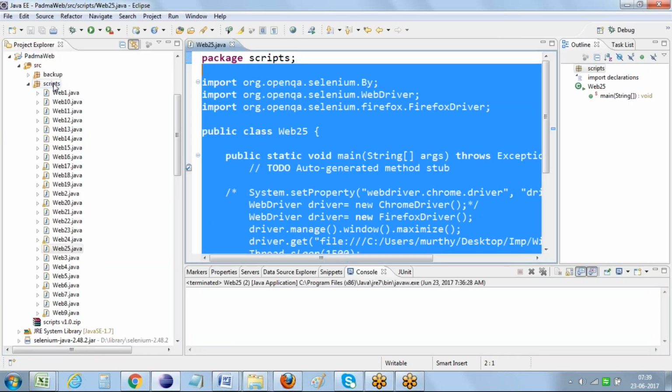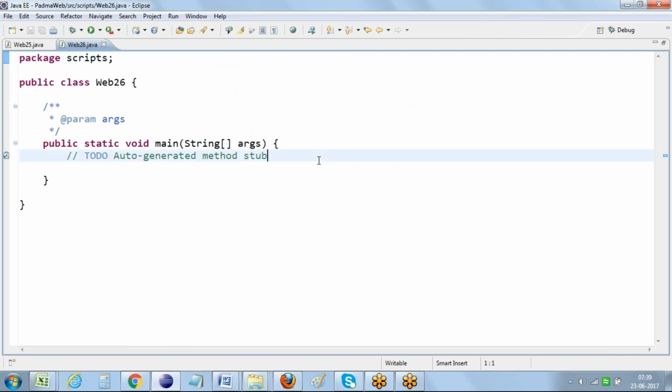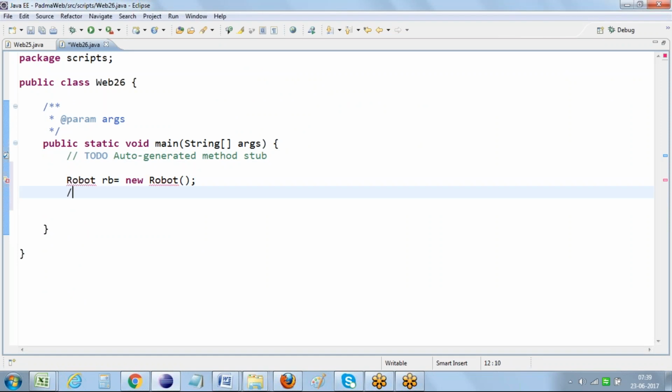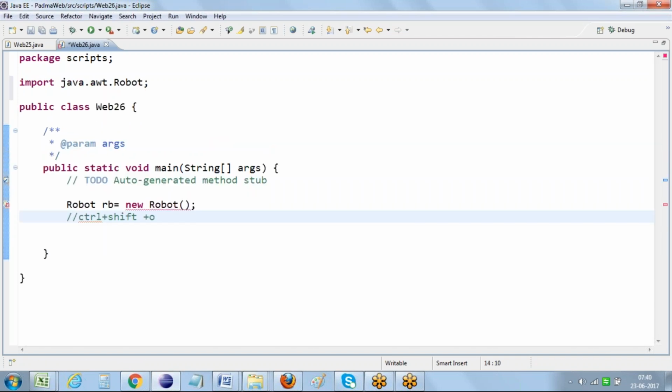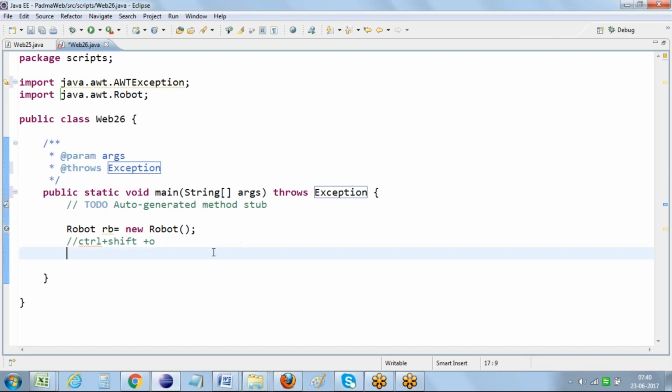Now I'm creating a new Java class, web26, with a main method. Here in this case, I'm creating a Robot class object. Robot rb = new Robot(); Control+Shift+O, I just imported the required packages. See, it got imported from java.awt. Okay, done.